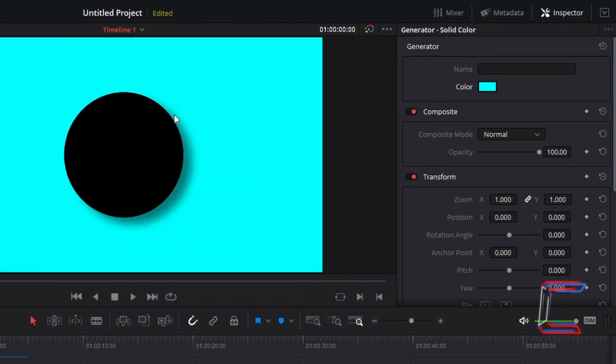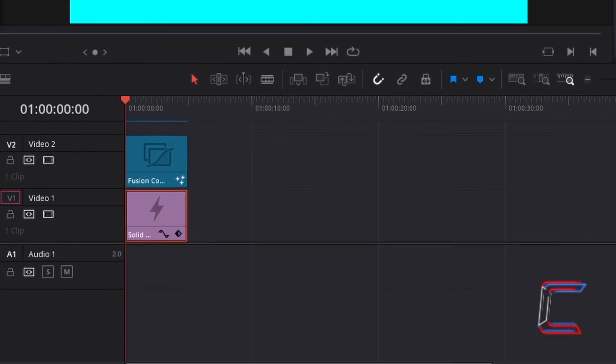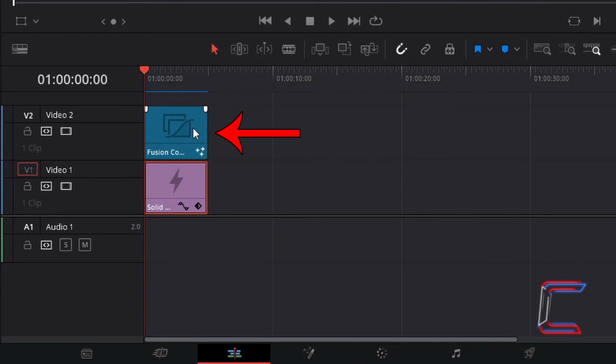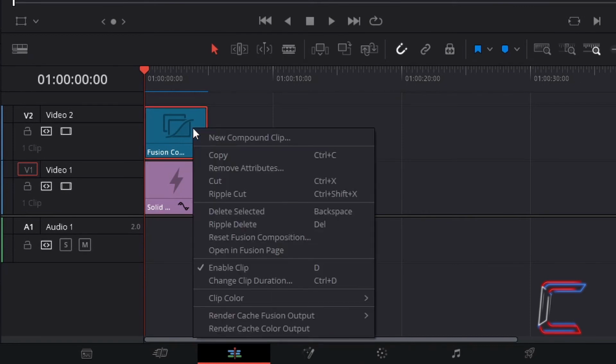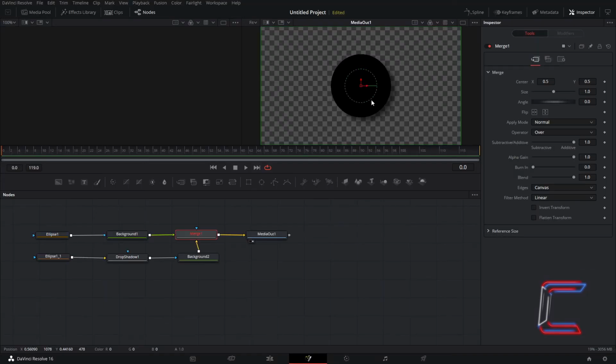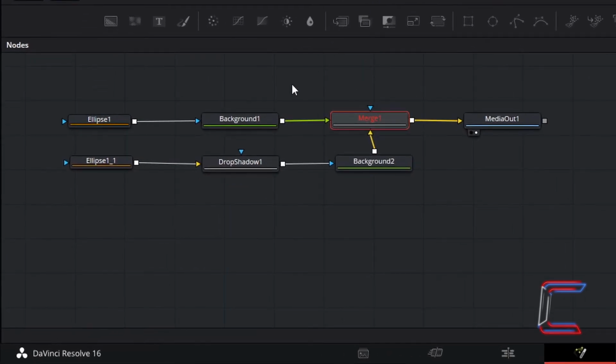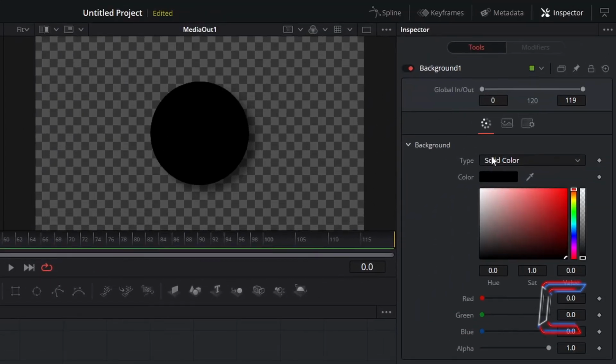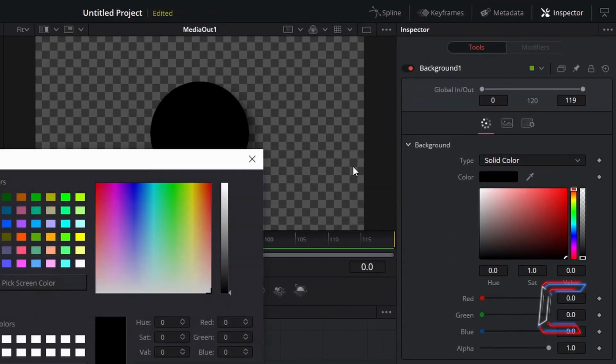And your basic shape with a shadow should be visible on screen. To edit this content, right-click back on your Fusion Composition clip and go to Open in Fusion Page once again. I will change the color of my ellipse shape. Do this by selecting the first background node connected to your original shape node and adjust the color underneath Inspector.